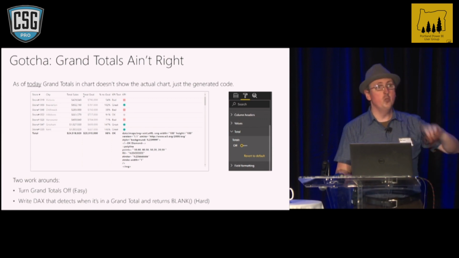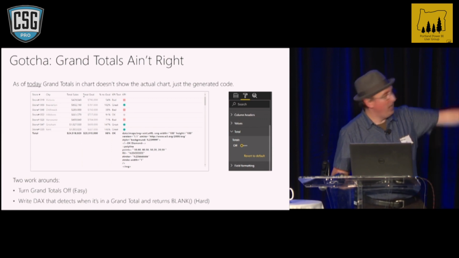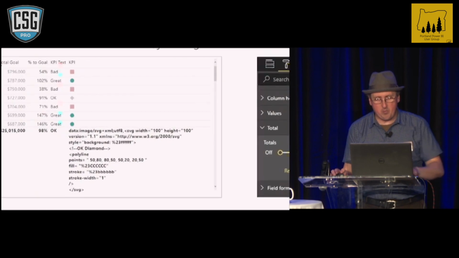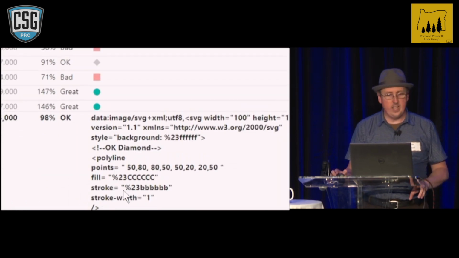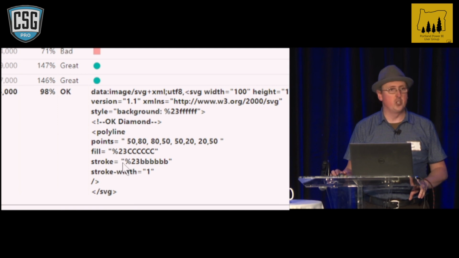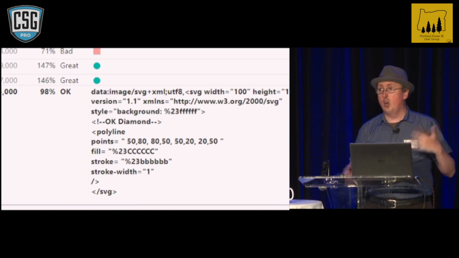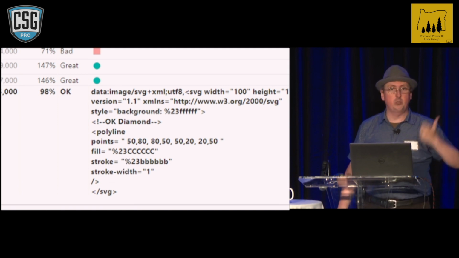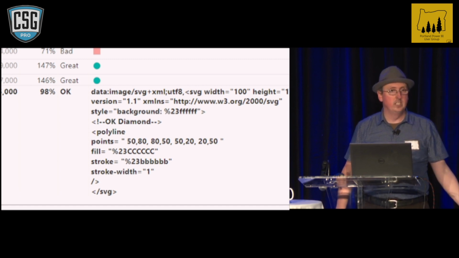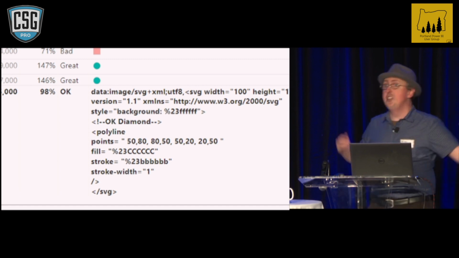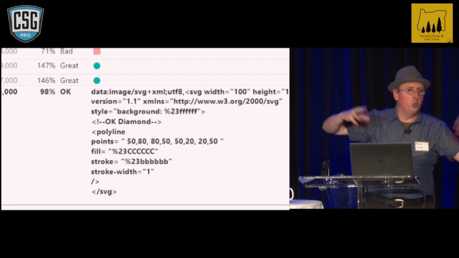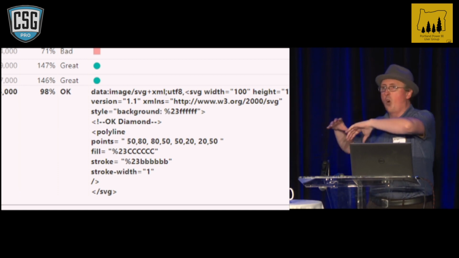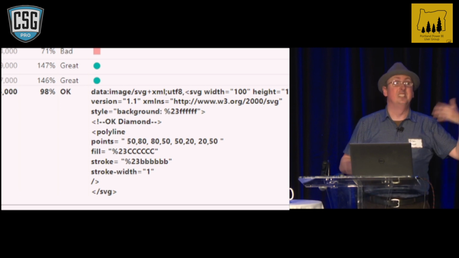Also, grand totals do not work, right? So if you've got a lovely measure that generates these KPI shapes right here, what you will find is when you get to the grand total, it doesn't really do what it's supposed to do. It just drops the code in there. So the way that you fix this is pretty complex. You turn the grand totals off, right? That's how you solve that particular problem. Additionally, you could write some extra code that says, go check to see if I'm in the grand totals or even in the subtotals. And if you are, don't render it. But the easiest way to do it, just turn it off.